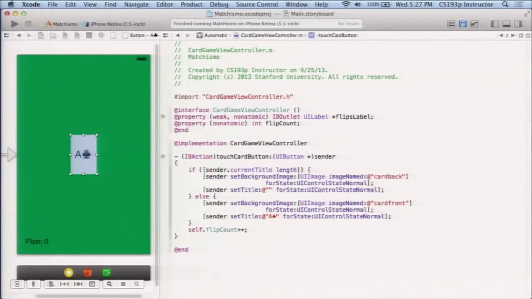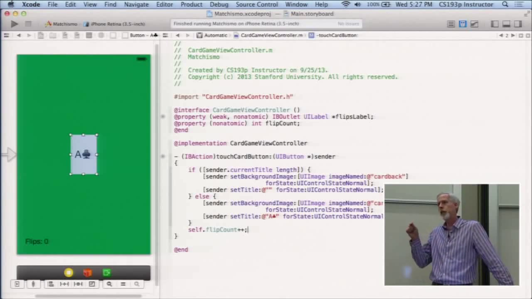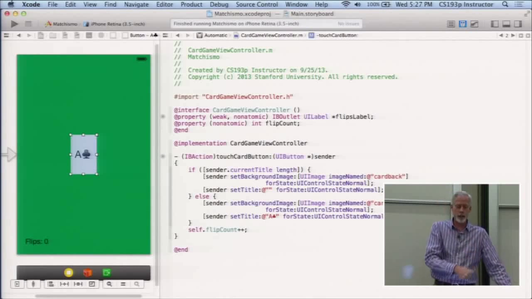Okay, now does that call the setter or the getter for flip count? Both, exactly. That is calling both the setter and the getter. It's calling the getter to get the flip count, then it's plussing it, and then it's calling the setter to set it back. Okay, so that's kind of a funky line of code right there. That's the same as saying self.flipCount equals self.flipCount plus 1. So it's calling the getter and the setter. Okay, so now we got this nice flip count.